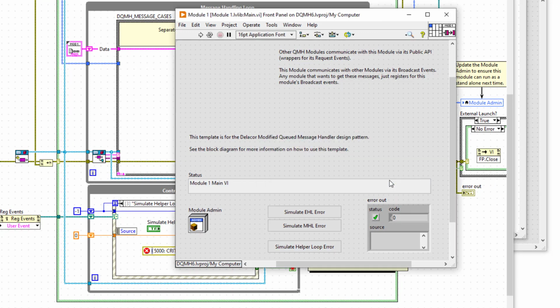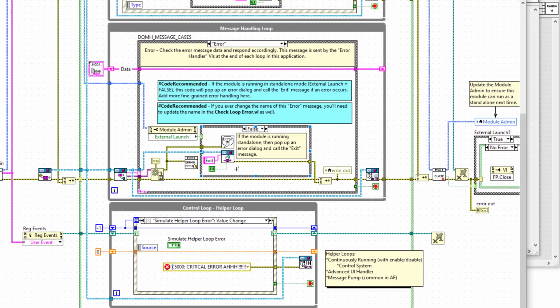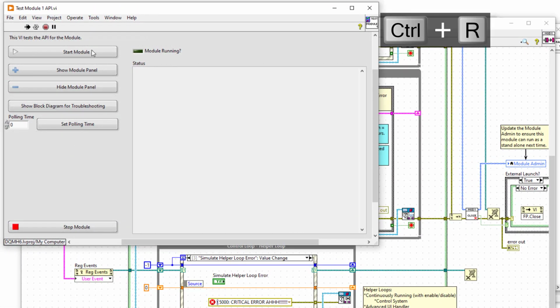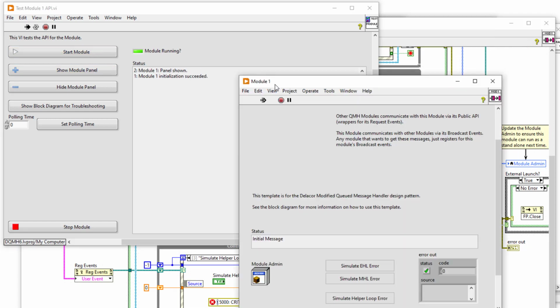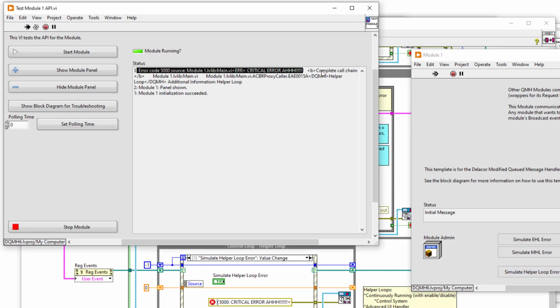We can click continue. However, by doing this, it means that the default error handling strategy is always going to be implemented. So let's go to our tester and run our tester, start the module and show the module panel. And from here, I'm going to simulate helper loop error. And you can see the error information from my helper loop was sent to the calling module. In this case, it was my module tester. And we can stop those.